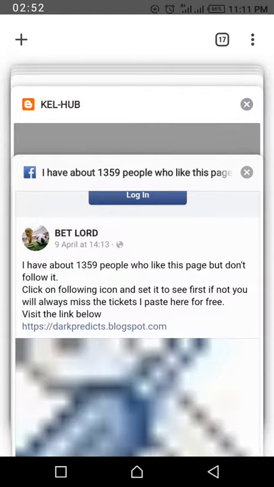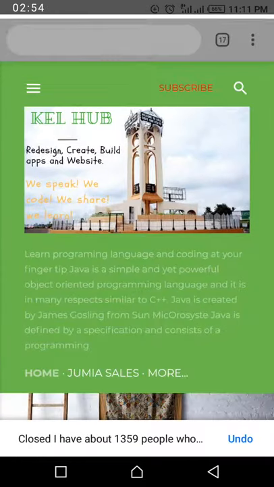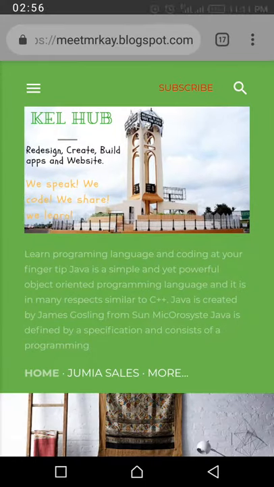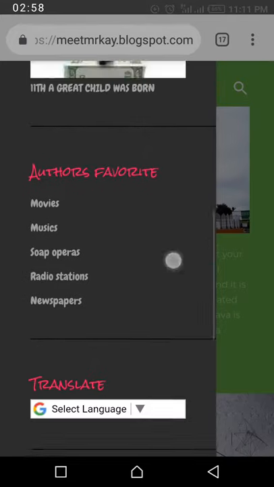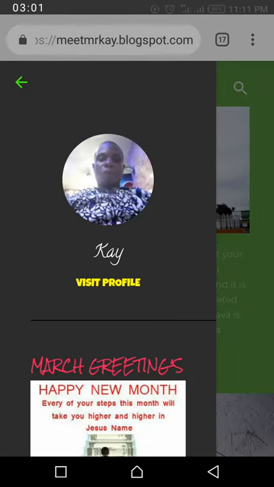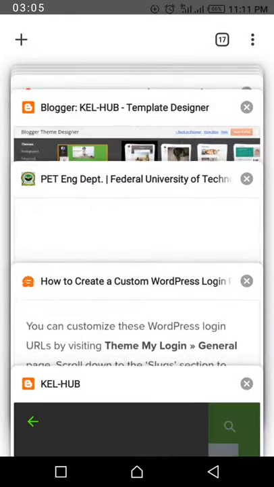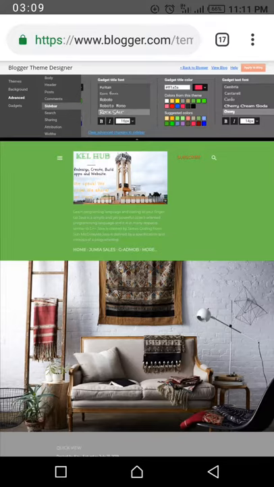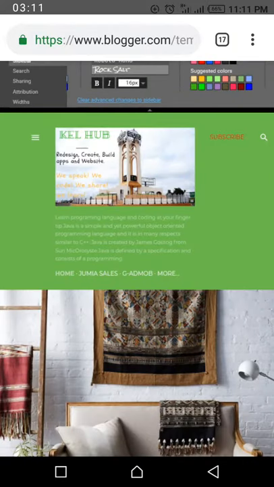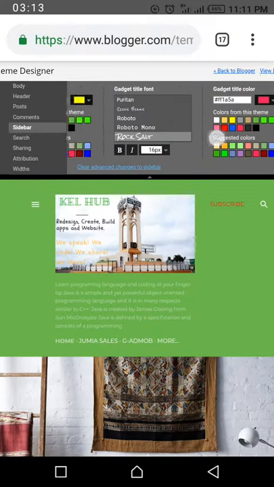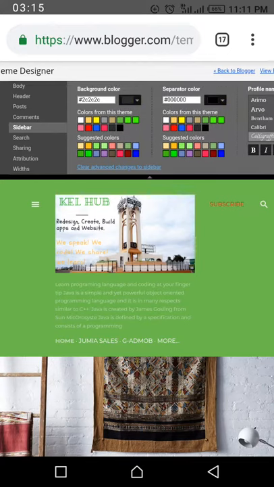So we're now back to this which I'm designing. This is the sidebar. You can see this. I'm going to design this right now using my Blogger sidebar settings. While on the sidebar, you can see up above here, I'm setting the background color.